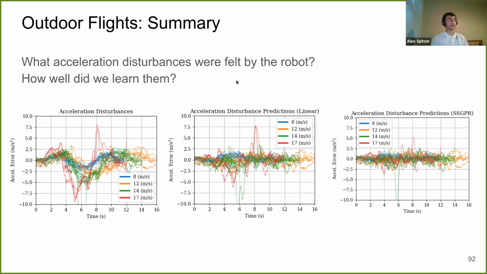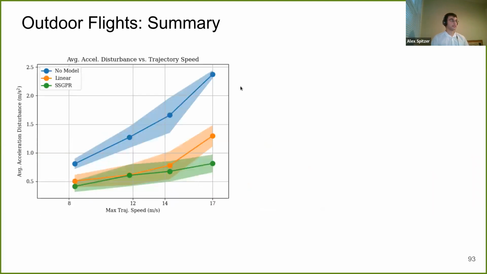And if we want to see this in the aggregate, we can see this here. So this is essentially the same thing as before, but in an aggregate versus trajectory speed. The first thing I think that's interesting and kind of obvious is that the trajectory speed affects the strength of the disturbance. So the faster you go, the more disturbance you feel. For example, at 8 meters per second, we have an average trajectory disturbance of a little bit less than 1, but over at 17, we have up to 2.5. And this is the average along the trajectory. So there are peaks during the trajectory where this disturbance is a lot higher.